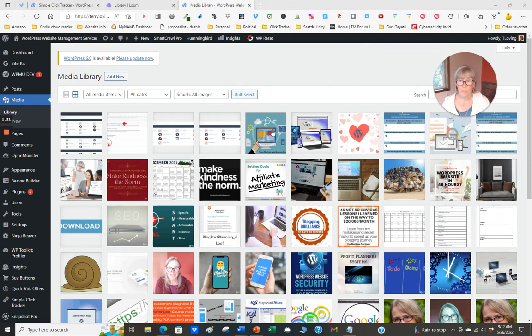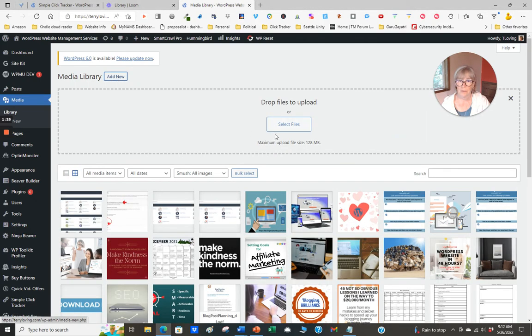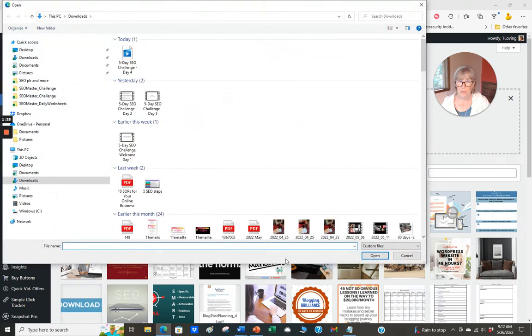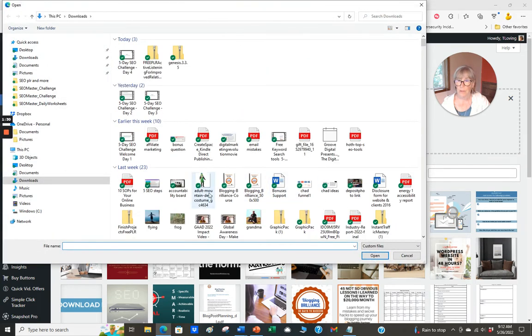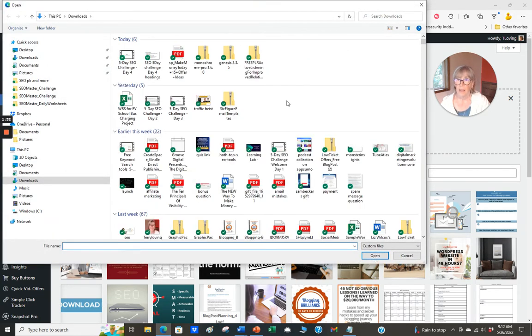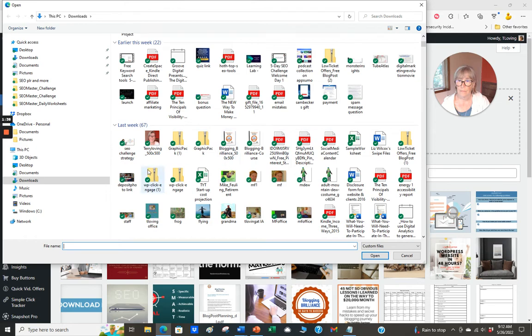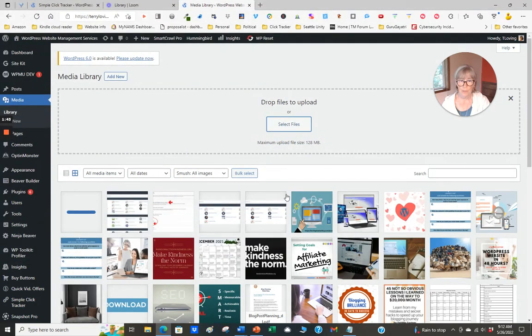Let's do this as if I were adding a new image to show you what I mean by this. I'm going to add a new one, just randomly here. I'm not going to use this in the blog post, but I will show you what it means by adding. Okay, let's just pick an image here. Okay, I'm going to open that. Now this one happens to be about the SEO challenge. It's taking its time to load.